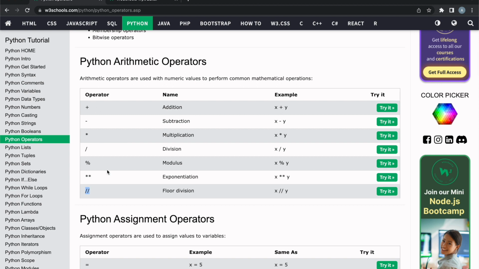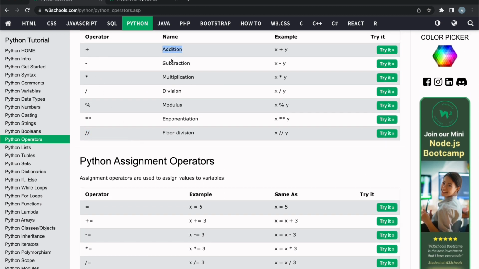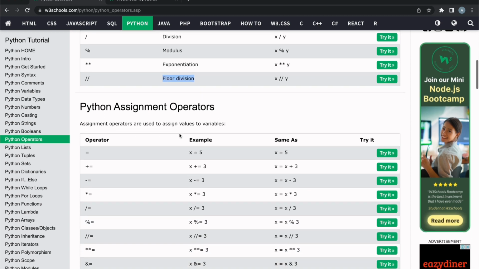So these are the operators that we have seen. These are the arithmetic operators. Addition, subtraction, multiplication, division we already knew. The new operators that we have learned today are modulus, which is used to find the remainder; exponential, which is used to get the exponential value; and float division, which is used to find the whole number, rounded down to the nearest whole number. Okay.